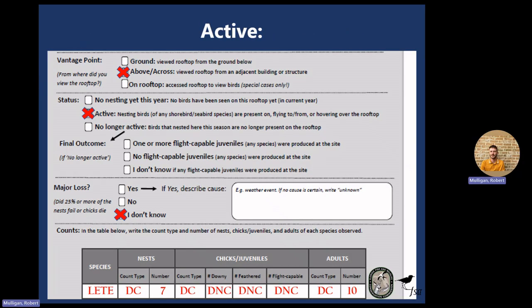If those 10 birds were the only birds present on this rooftop, I would fill out the rooftop visit form as follows. My vantage point is above across, the status is active, I don't know for major loss, direct count of 7 least tern nests, and a direct count of 10 adults total. You are not able to confirm any chicks, so you report did not check.